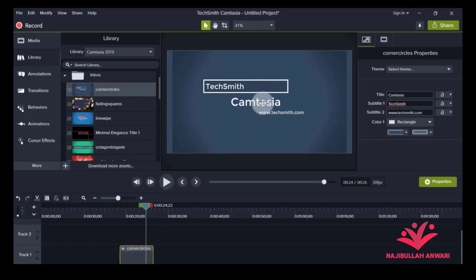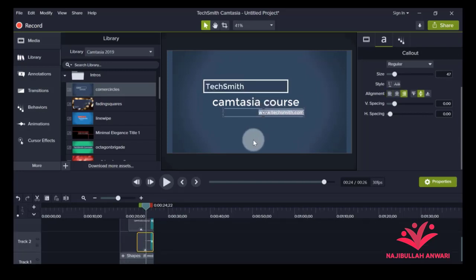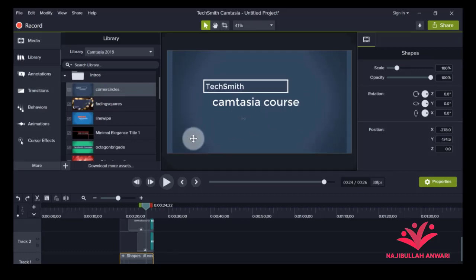For example, now if I double click on this here, I can change the text. For example, I will write Camtasia course. Okay, and I can also change this text to something else, or this one also. Okay, I can also delete it. Okay, now this will not appear here. Okay, and if I press Control Z, it will undo this.